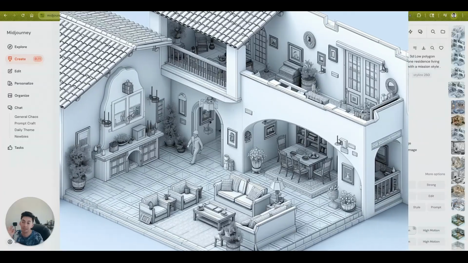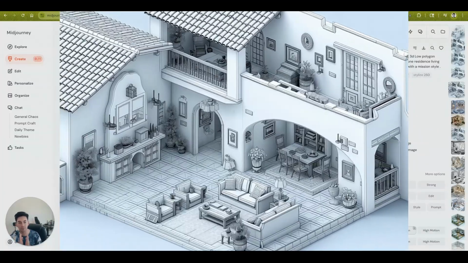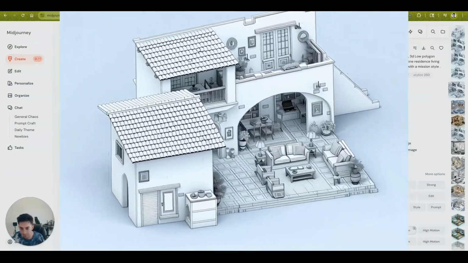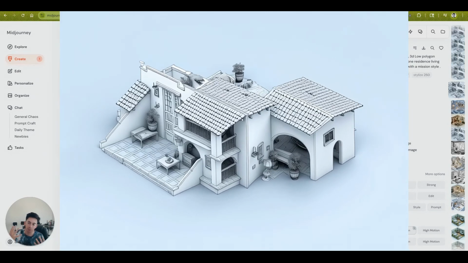Hey guys, this is gonna be a quick video just because I want to go straight to the point and give you the tips that you need. So today we're gonna discuss how to create an isometric view of an interior space.